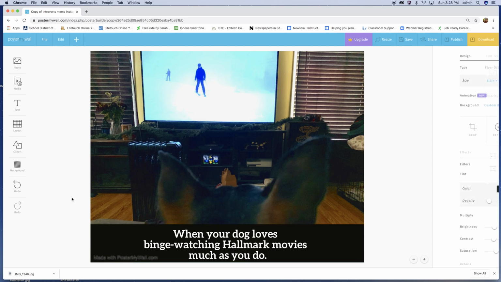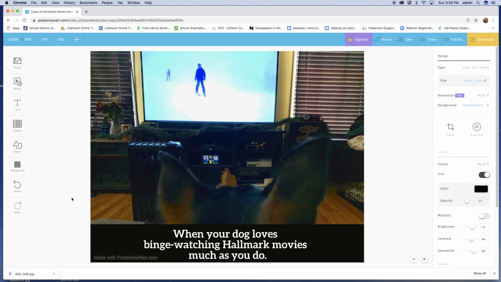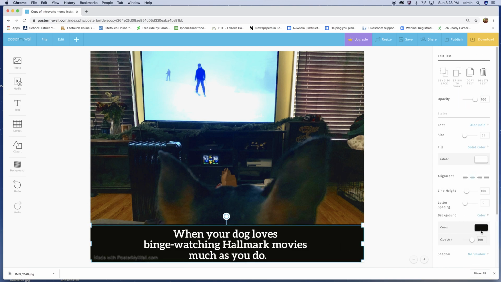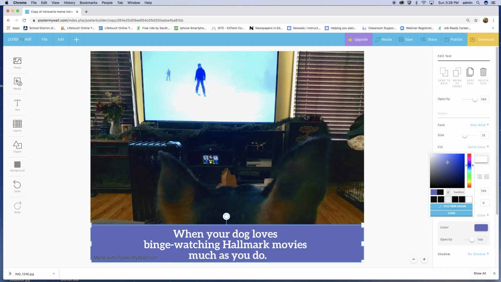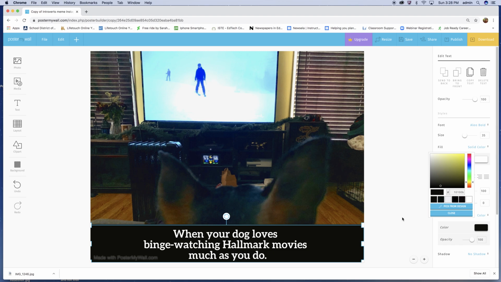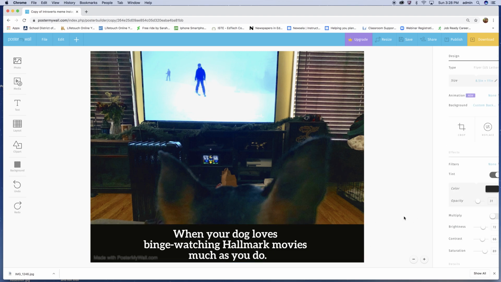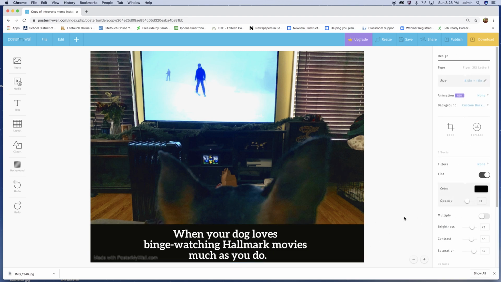Okay, so now if you see, I have my box. It says, when your dog loves binge watching Hallmark movies as much as you do. You can change the color of the box, of course. If you were to click it, you have all your choices of colors. I want to keep it black, so I'm going to go back to black. You can change your font color if you want to. So for right now, this would be my meme.